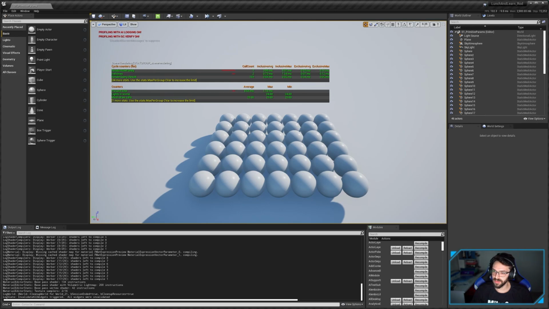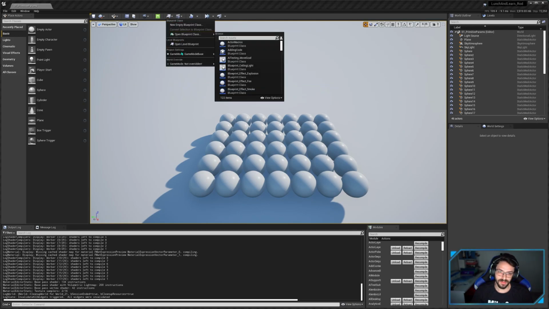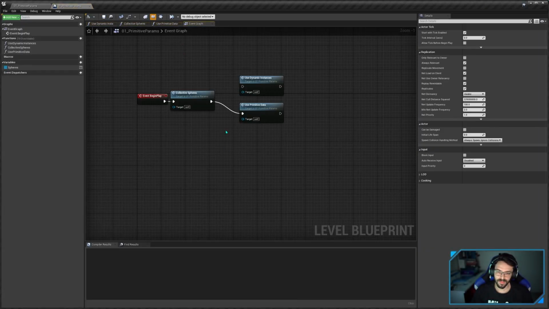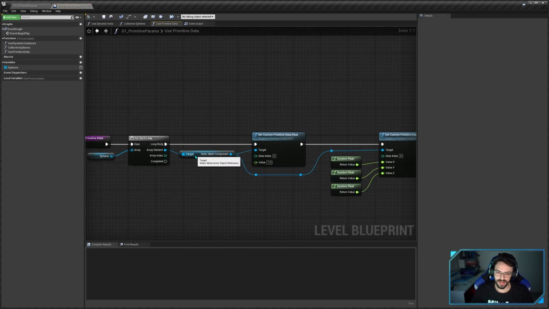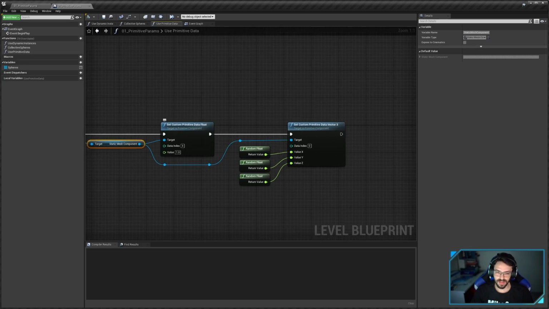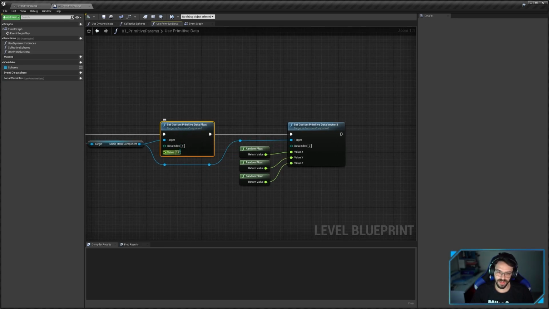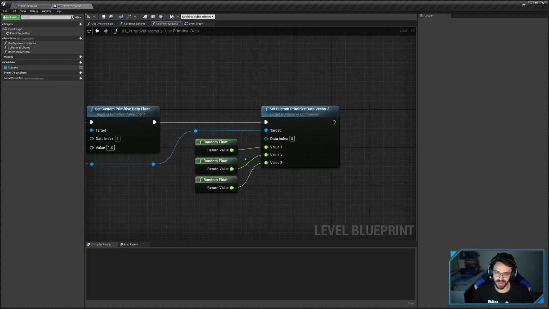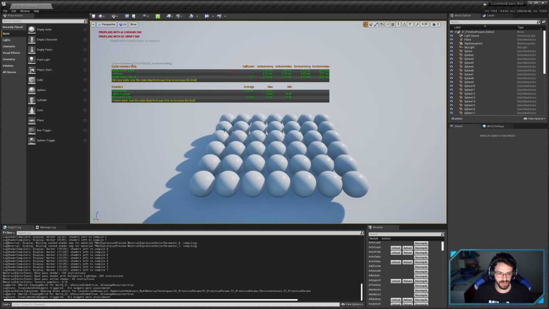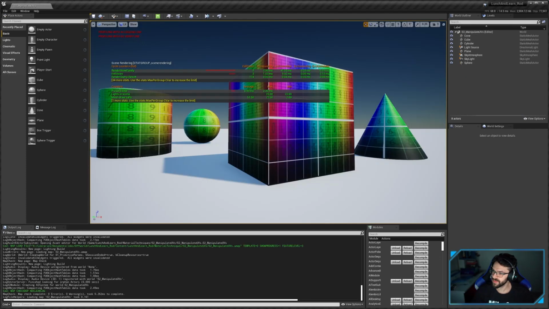So this was the setup in the material, and in the blueprint, this. Get the static mesh component, set custom primitive data float. I'm using this to set that scalar that decides which parameter I want to use, and I'm using set custom primitive data vector to decide the colors. Okay, so this is the first trick. Second trick.